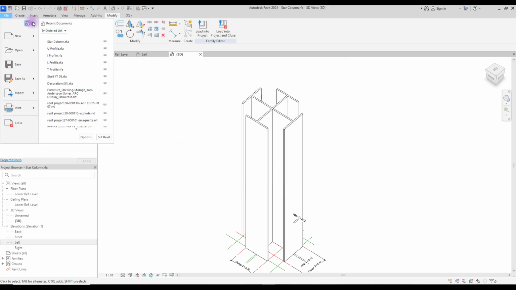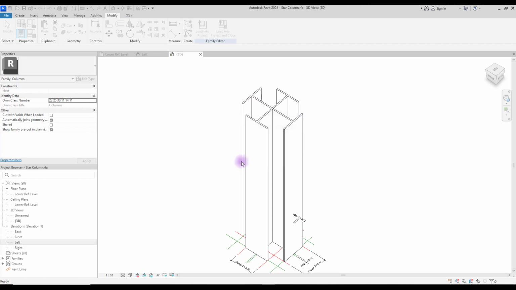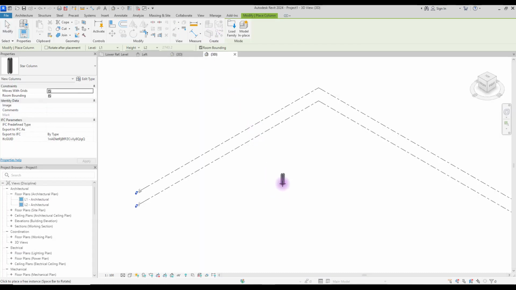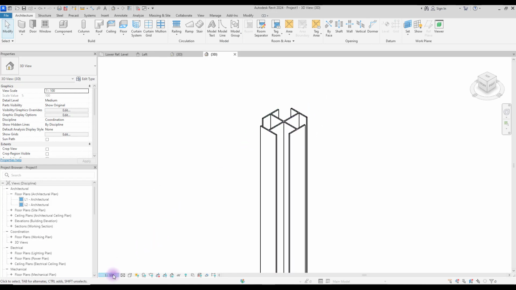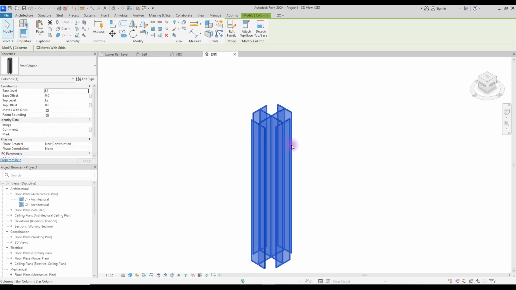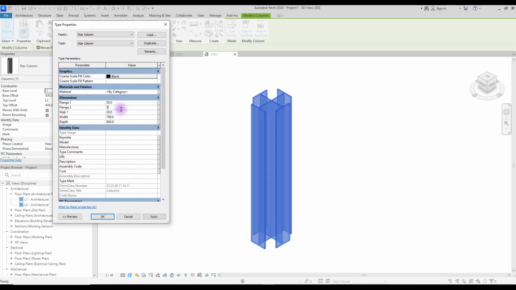Create new project. Go back to your family and load your family to this project. This is our column here. We can change everything about this. We can change its height. We can change its dimensions.